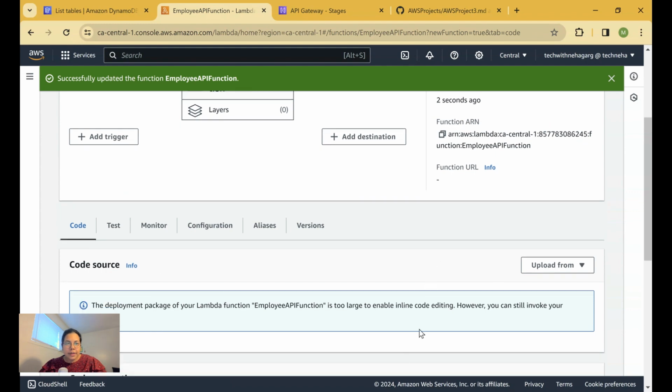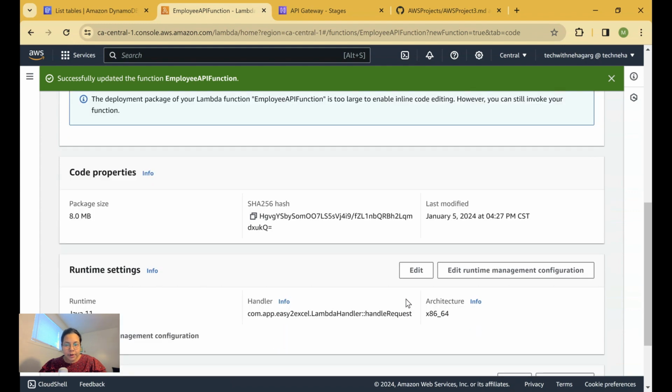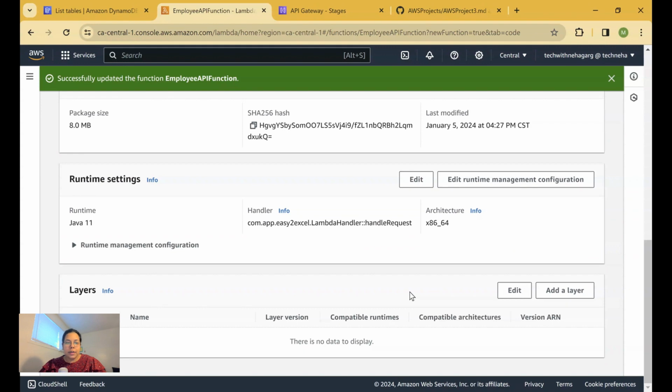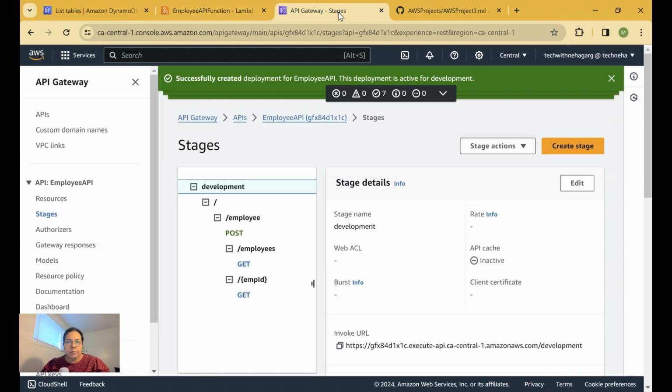So now we are ready with our code being deployed. We are ready with the correct runtime configuration settings. Now we are going to hit the particular API endpoints, and we are going to see how we can fetch the relevant data, or we can also post the data.